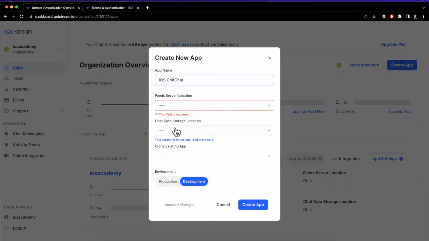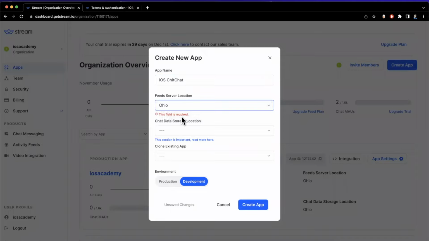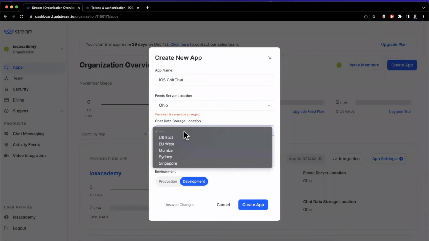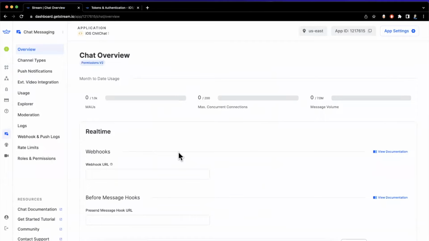And here we can do feed server location. Now this is essentially where things are going to be hosted. For the sake of this video, we're going to stick with Ohio since we are in the States. And I believe US East for the chat data storage location. These can't be changed later as it says right below for both of these. So, I encourage folks to read up on this for your production app if that's what you are building. But for our environment here, we'll stick with development since we are developing today. And we'll create our app and move along.